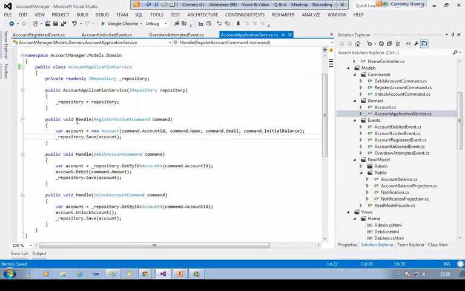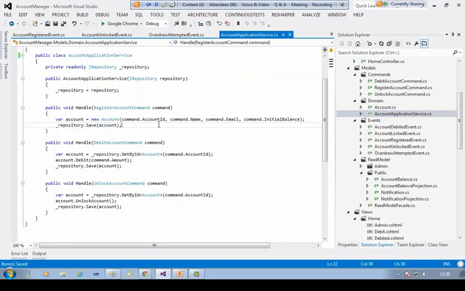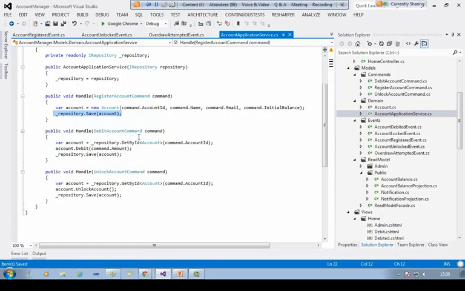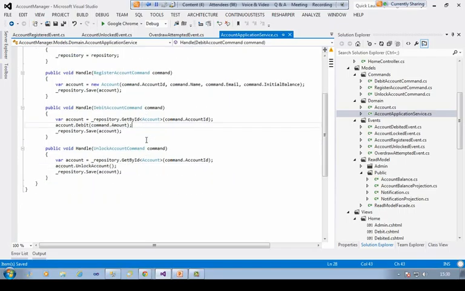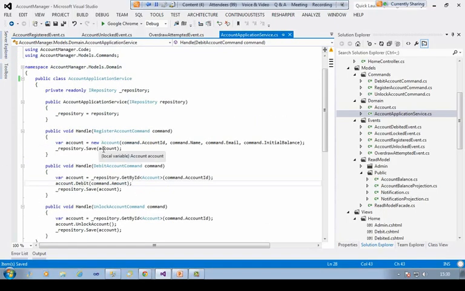Right, so let's see what happens when this thing handles the register account command. It simply creates a new account by calling the constructor new account, and then it calls repository.save. When the debit account command comes in, it gets the account from the repository by the ID. So repository.getById account, command account ID. And then it calls the debit method. And lastly, for the unlock, it does the same thing, account.unlock account. So it's quite simple, quite trivial.